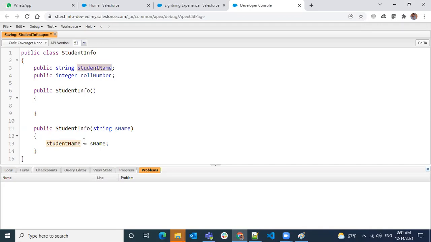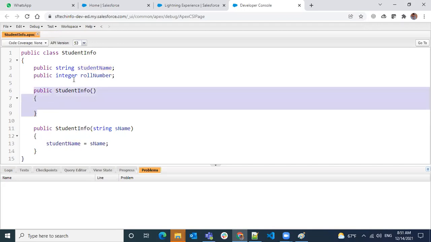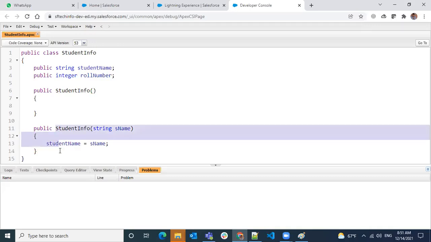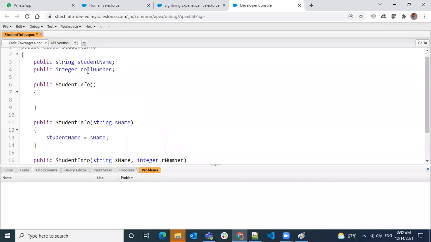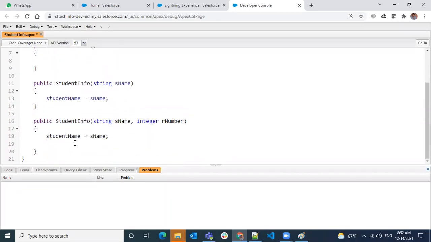If I use this kind of constructor, I can have any number of constructors for the same class. This one is without a parameter, this is a single parameter, and I can have a second parameter as well, that is integer roll number. I'm going to use this roll number.